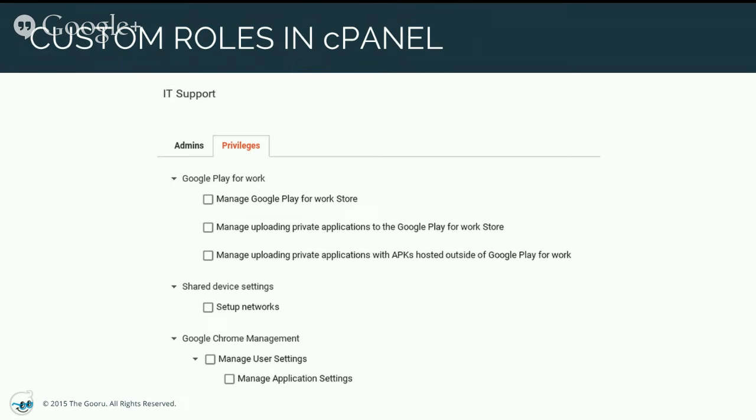Also, under the shared device settings, you can give one of your support staff the permission to push out virtual private network details, access to Wi-Fi networks, and any Ethernet settings that you might have that are specific to your domain. And this can be for mobile, Chrome, or Chromebox for meetings if you're managing them on your domain.